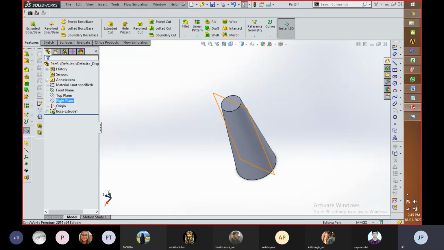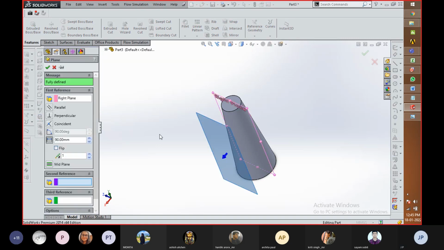Now I'm going to showcase you the other feature. For that part, I need a plane which is at a distance. So for that purpose, I need to create a datum plane. A datum plane can be created with the help of this. So I'm going to create a datum plane for showcasing you the other features.